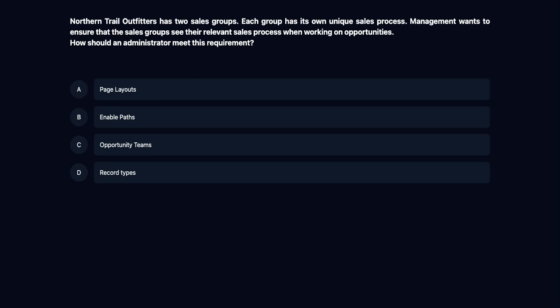Northern Trail Outfitters has 2 sales groups. Each group has its own unique sales process. The management wants to ensure that the sales groups see their relevant sales process when working on opportunities. How should an administrator meet this requirement? A. Page layouts. B. Enable paths. C. Opportunity teams. D. Record types.